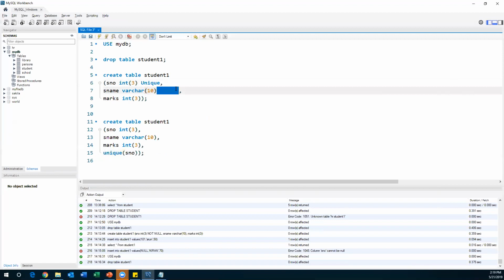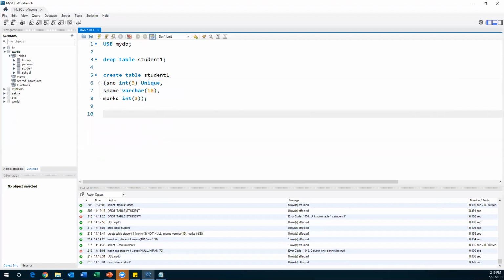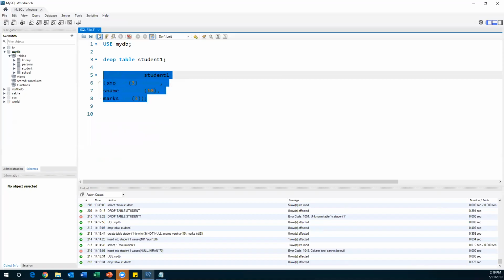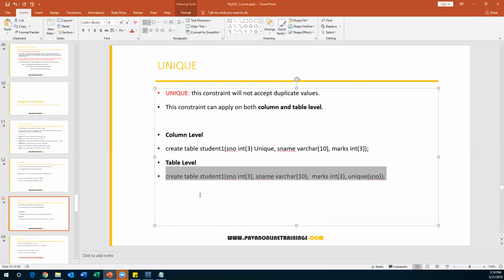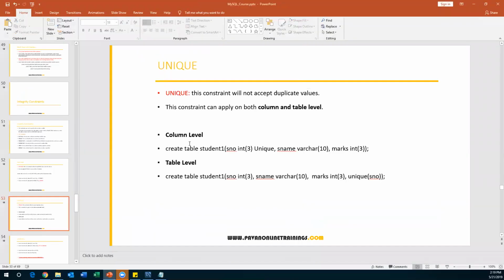Now I'm talking about the unique constraint. The use of the unique constraint is that this particular column will not allow duplicate values. The value should be unique. Now let me execute this and it will create a table with this constraint. Then I will try to enter a duplicate value and we will see what error it gives. I have created this constraint at the table level or column level, and we can follow either one.